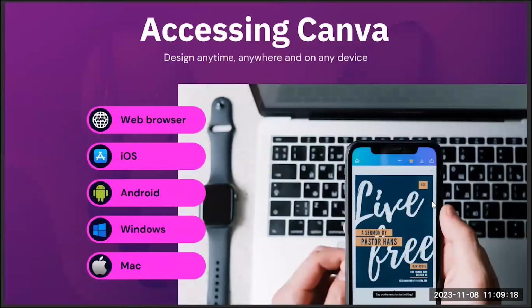Now, how can you access Canva? It's a straightforward thing to access. Most of the time, if you want to do very serious graphic design, then you definitely need your computer, laptop, or desktop, and you can access it via the web browser or Windows or Mac software. You can also access it via your phone.